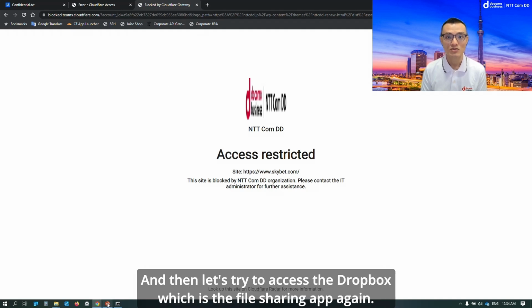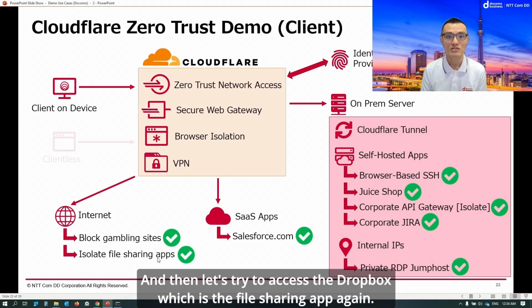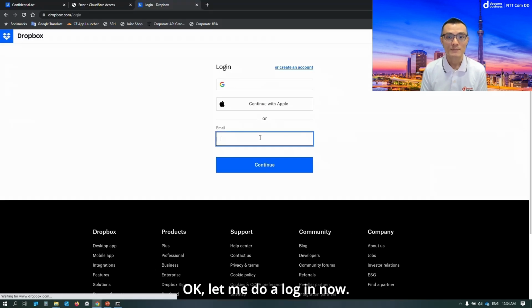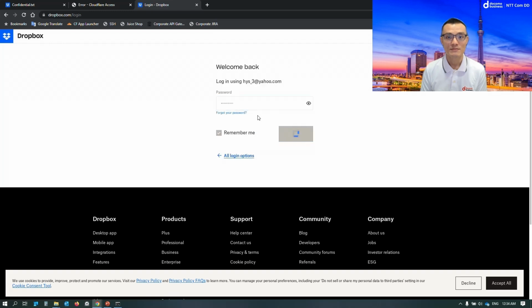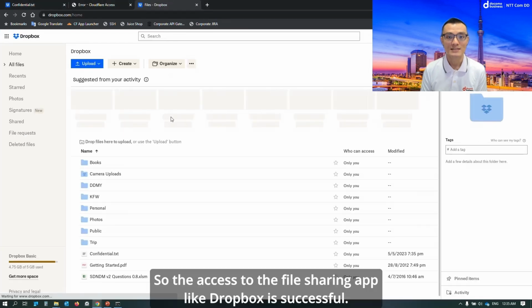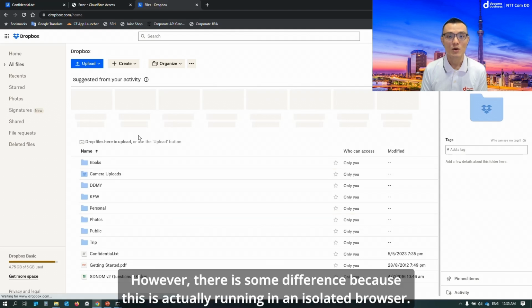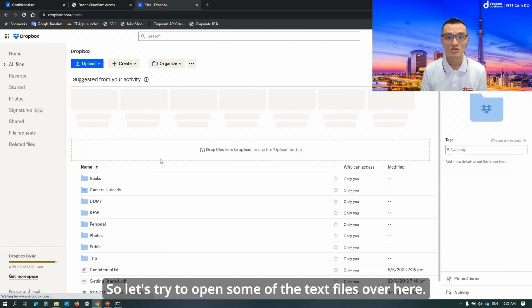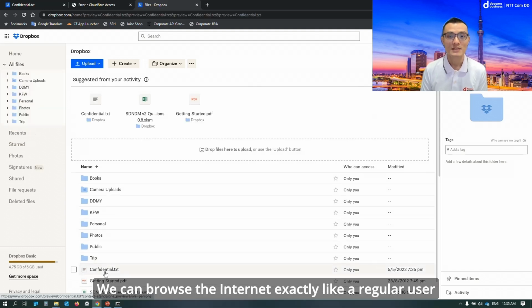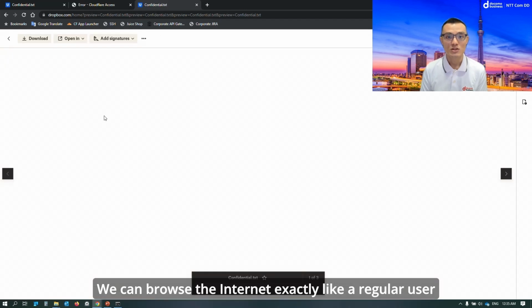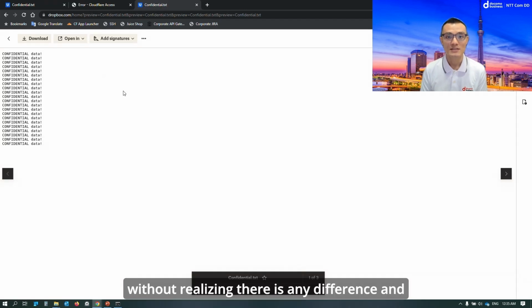And then let's try to access Dropbox, which is the file sharing app, again. Okay, let me do a login now. So the access to a file sharing app like Dropbox is successful. However, there is some difference because this is actually running in an isolated browser. So let's try to open some of the text files over here. We can browse the internet exactly like a regular user without realizing there is any difference.